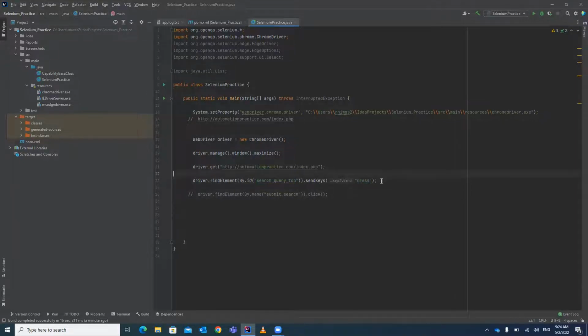I mean the search text box. In a similar way, we have to pass a keyboard action in that. Which keyboard action do we have to pass here? We have to pass Enter as the keyboard action. So how can you do it, guys?